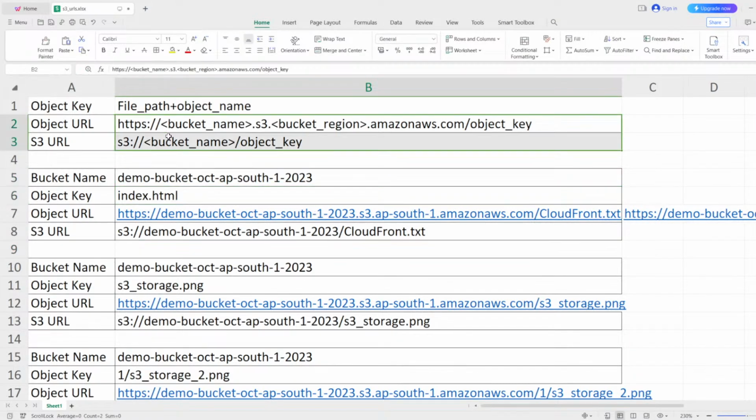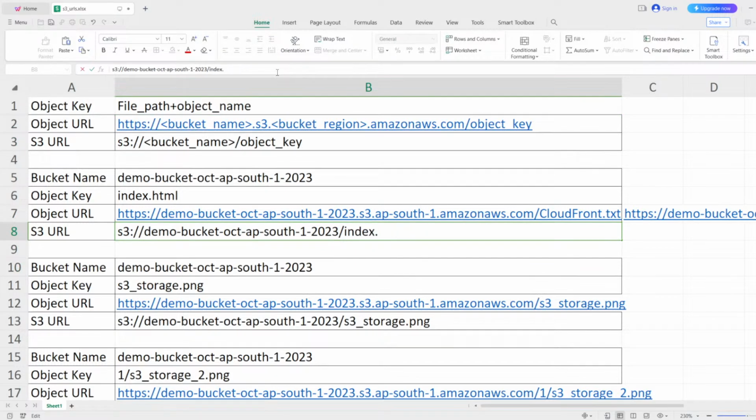Now as per the convention, you can create the object URL: http, bucket name, then .s3.ap-south-1.amazonaws.com slash your object key. In this case, what is the object key? Your object key is index.html. This is your object key, and this forms the object URL. Now the S3 URI: again bucket name and object key. So bucket name, then index.html.